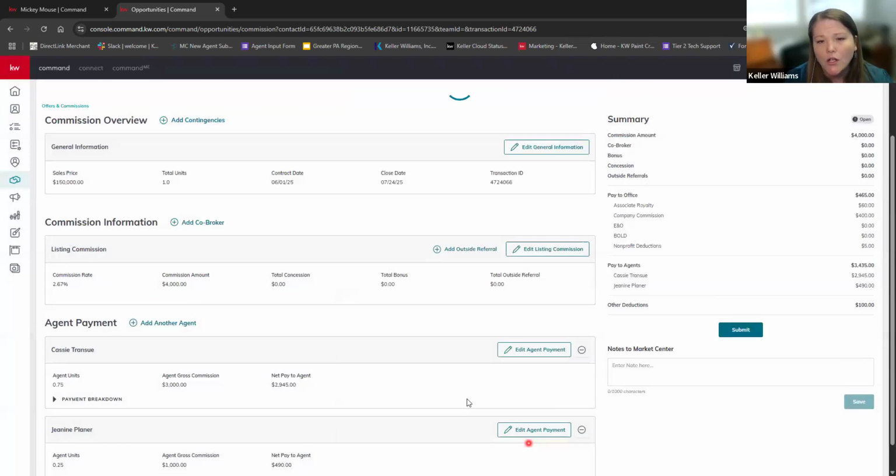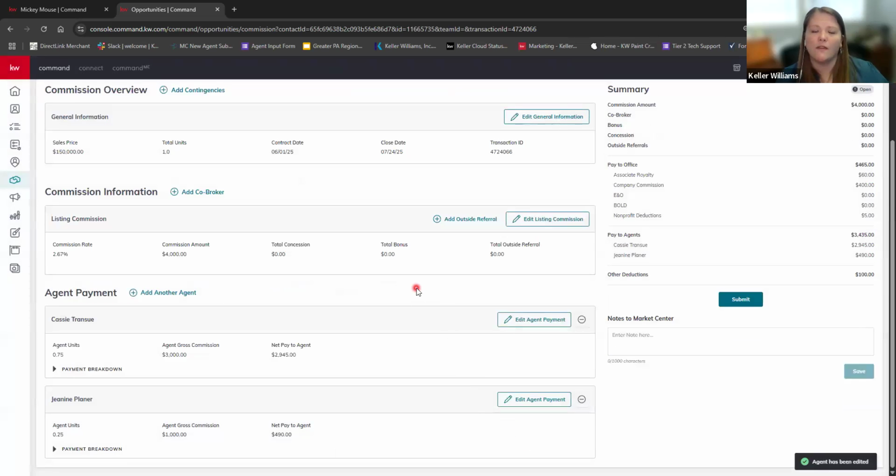and save. So if someone else within the market center needs to be paid, you have to add them to the commission tab. If you don't, we have no idea that that person has to be paid. So make sure that you're adding another agent and you're adding them in. And again, that's just internal agents, KW Pocono agents.